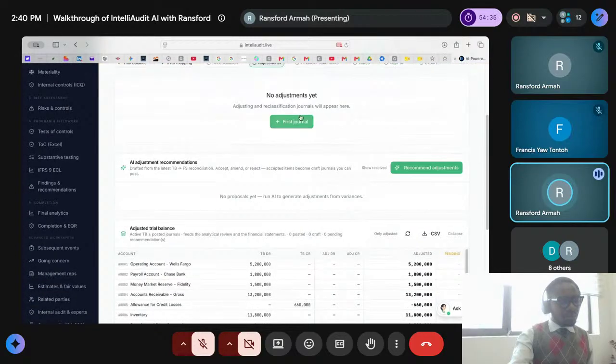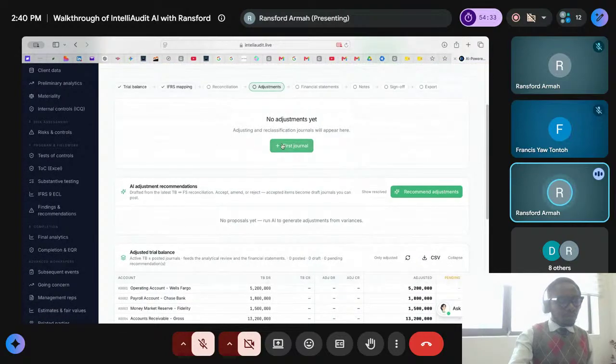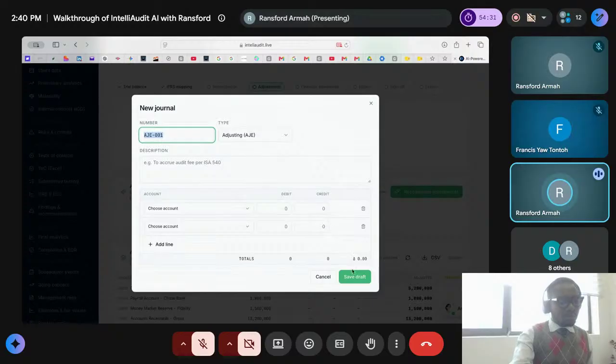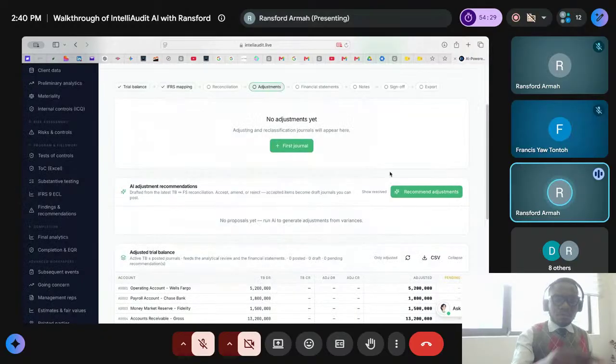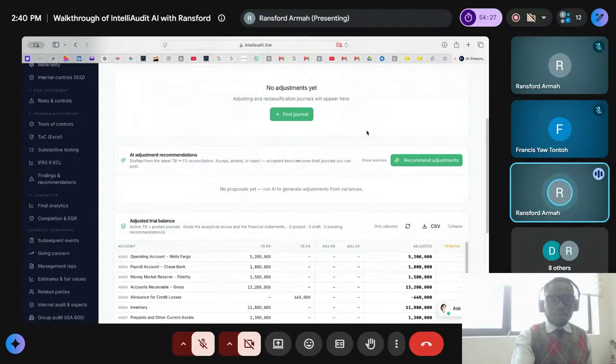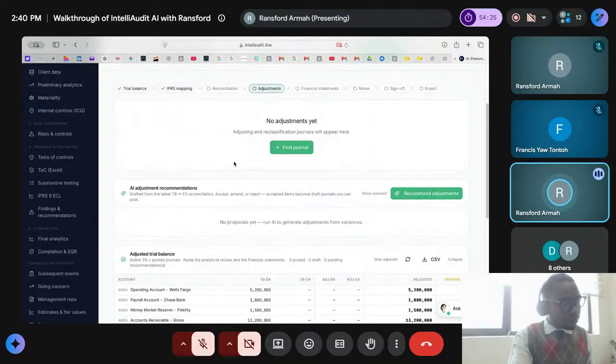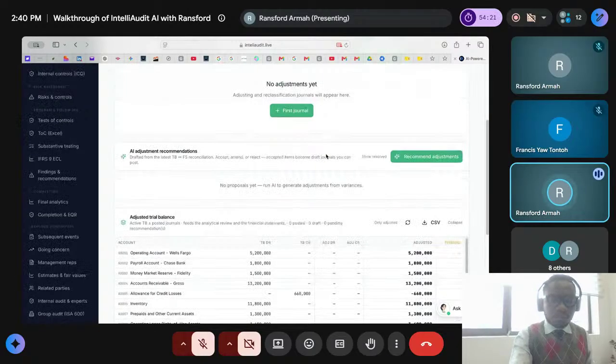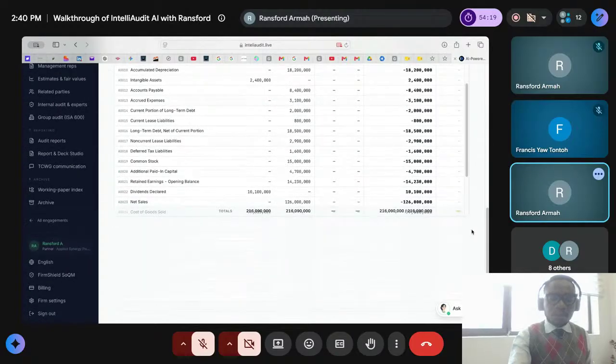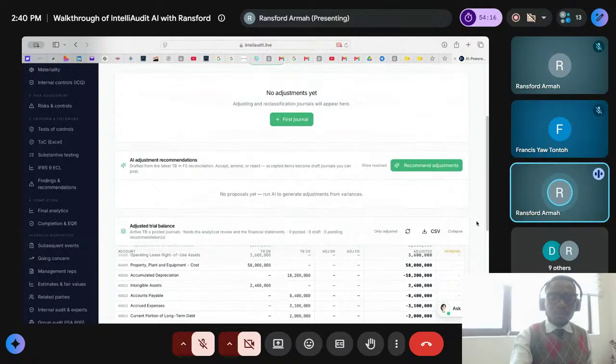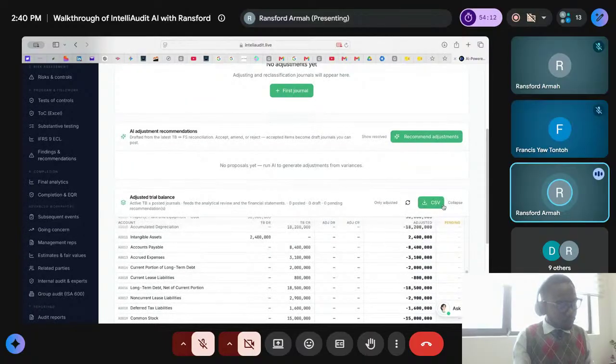So if there are adjustments, you put the adjustments here. You can key in all the adjustments and then save them. Once you put in the adjustment, you can use AI also to run quality checks on the adjustments. And then AI will advise you whether the adjustments are accurate, correct, or not. And then you get your adjusted trial balance here. You can download the adjusted trial balance.